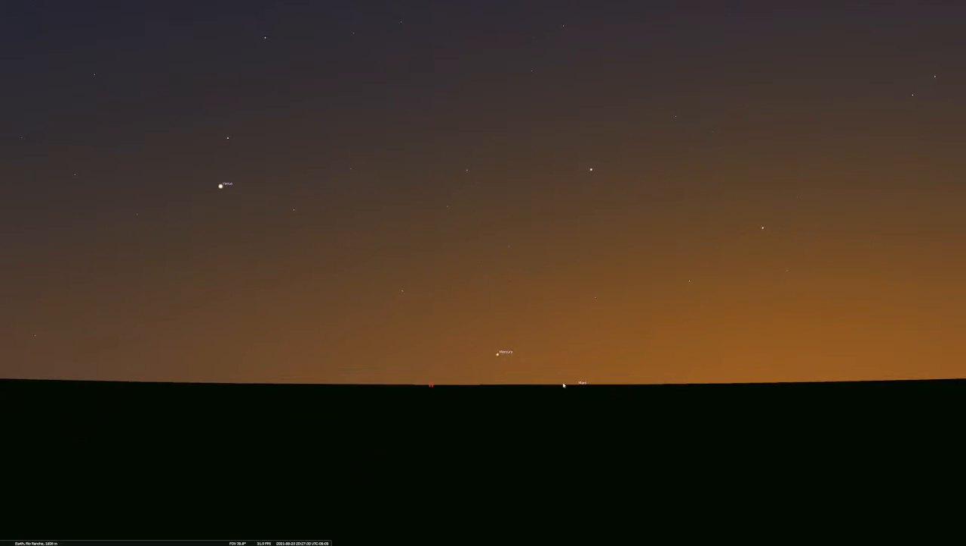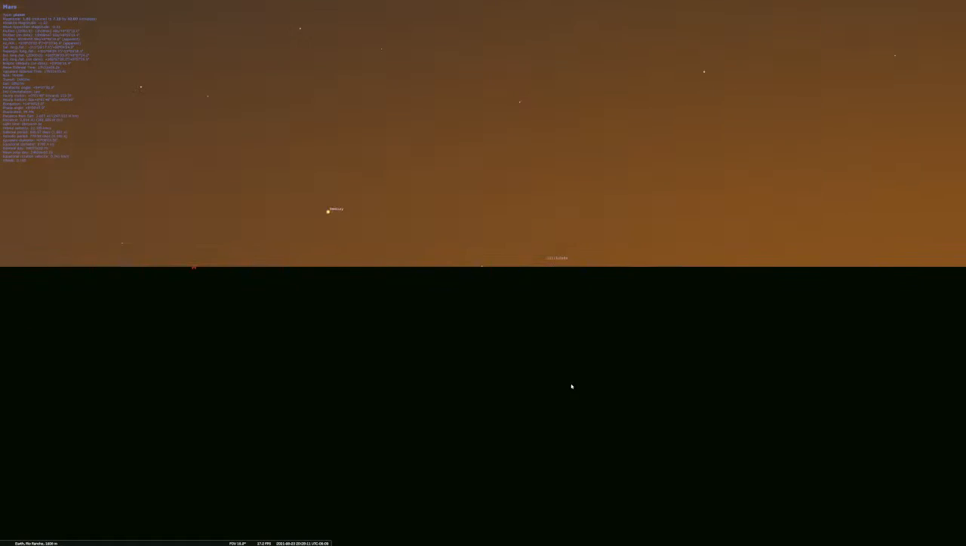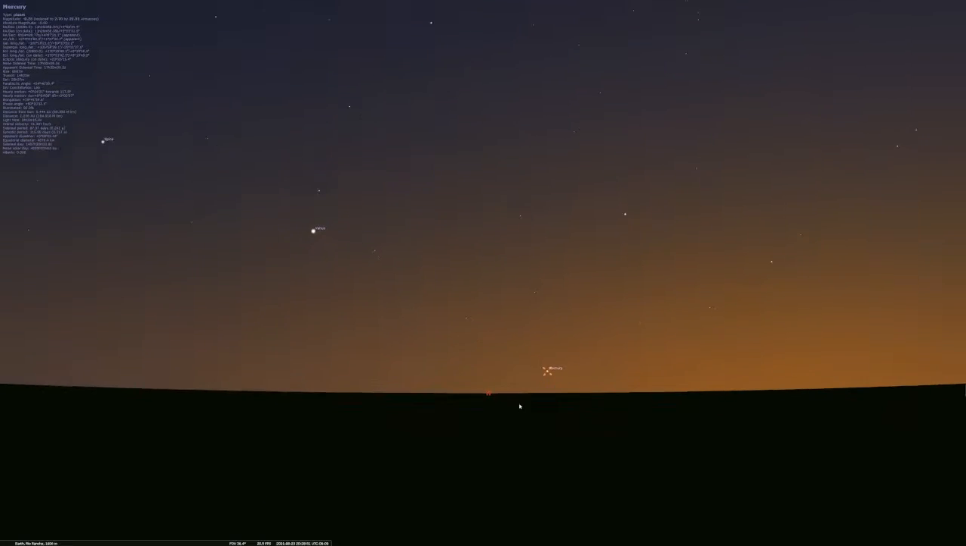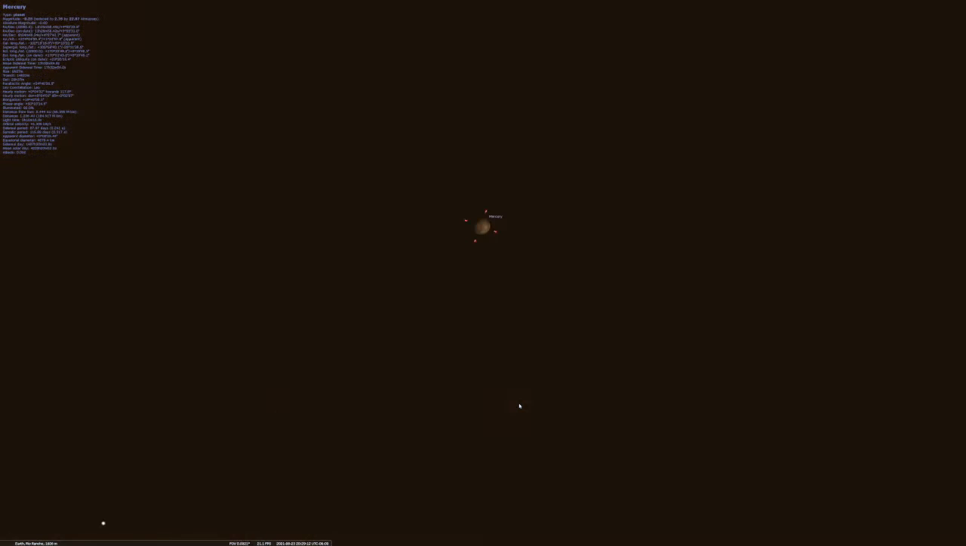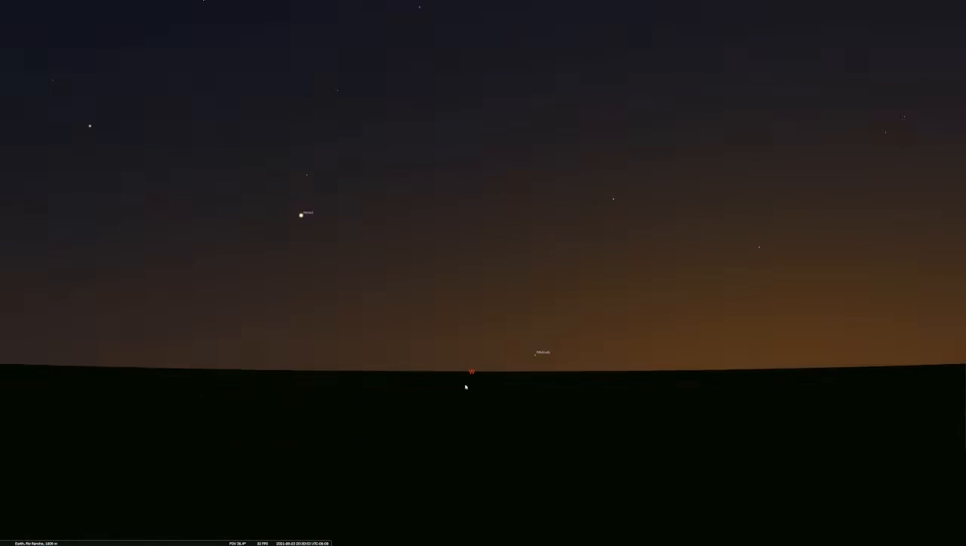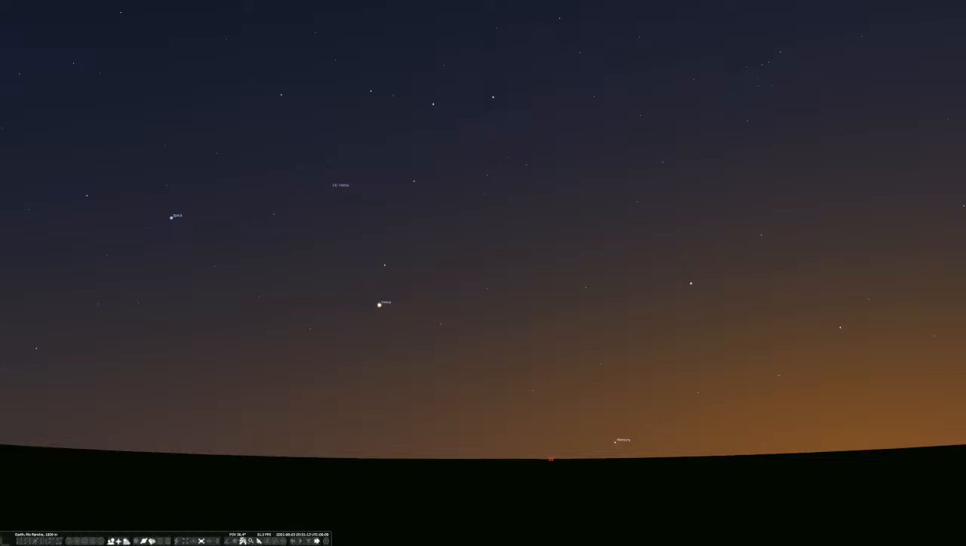Mars actually is below the horizon at this point. Mars, we'll have to look at it in a different software. Sorry. Mercury is out tonight. Very, very hard to see. It is the messenger of the gods. It's very hard to see this planet because, well, to be honest, when it's up, it's really, really dim. And it's usually really low to the horizon, so you can't really see it all that well.